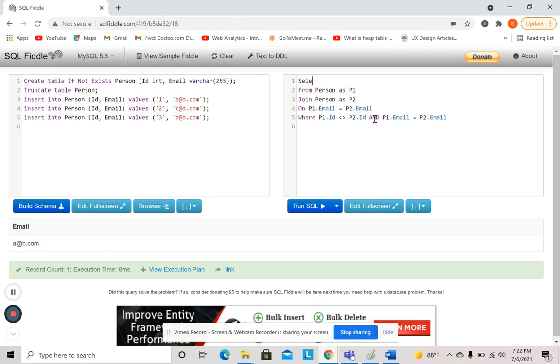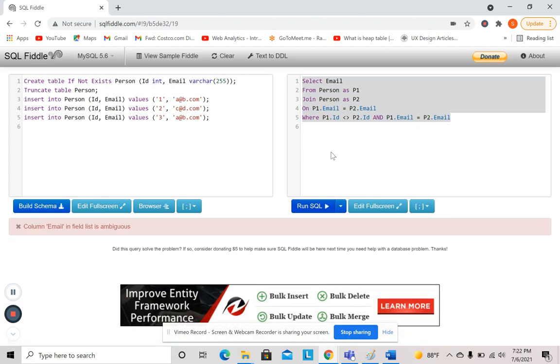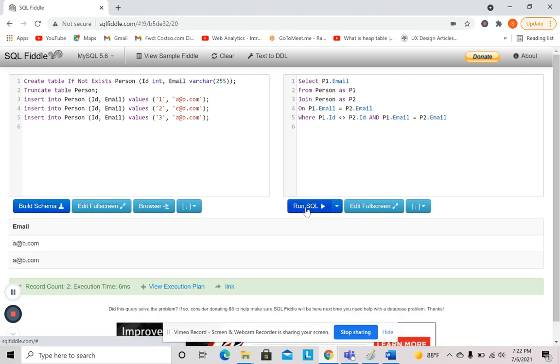And after that, the last thing that we do is we select the column that we want. Let's quickly run this and see if we are getting the result that we want. Okay, so I actually didn't mention which email ID I wanted. I could choose either of them. It could be p1.email or p2.email. That does not make a difference. And now let's quickly run it.